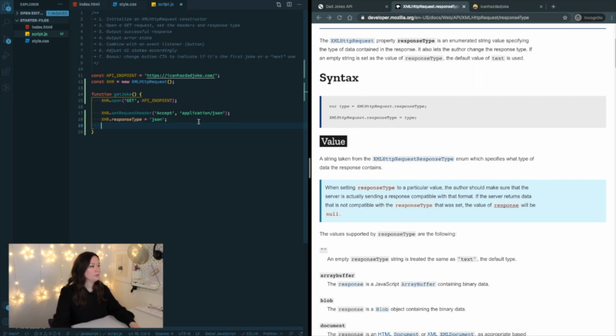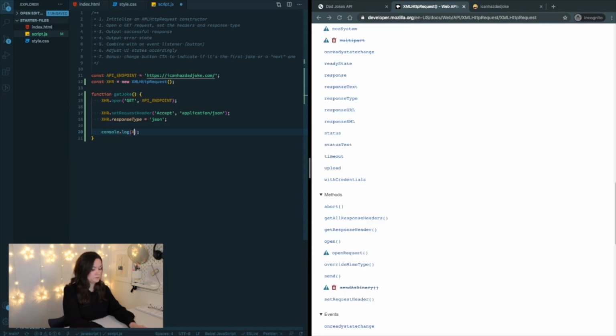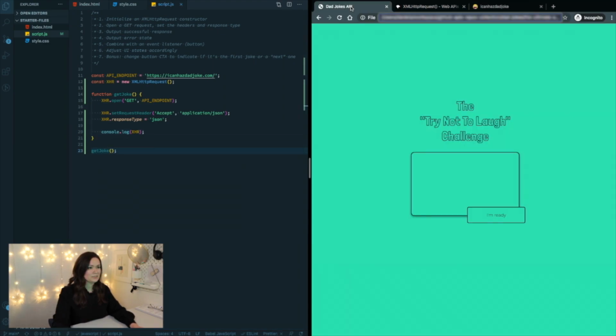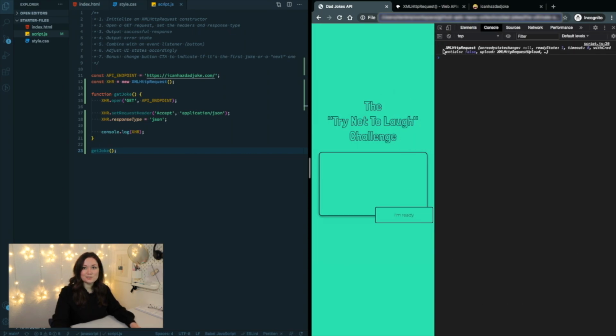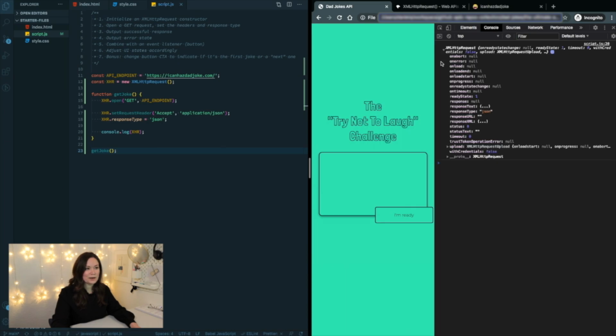Next, output successful response. Okay, but before we output a response, we actually need to get the response. You want to console log XHR to see at this state what we're having. And of course, we need to call the get joke. Let's open the console, which you can open by inspecting it. Let's refresh the page. XMLHttpRequest, cool. So we do have stuff. We are doing something right.